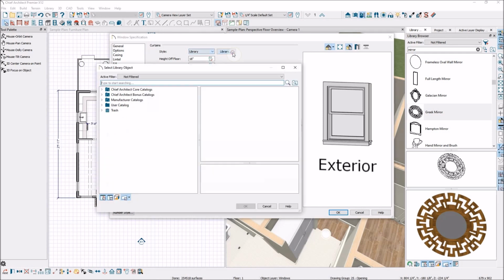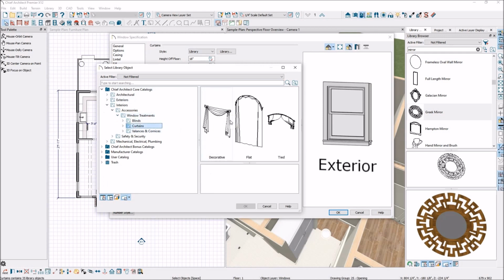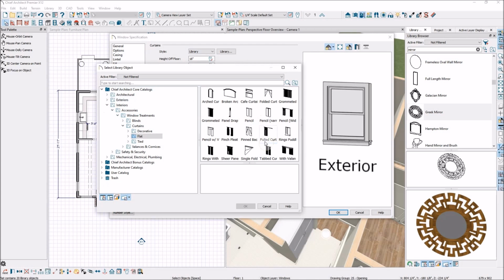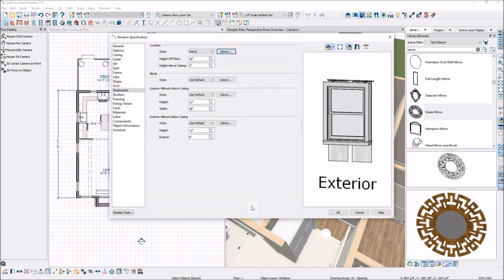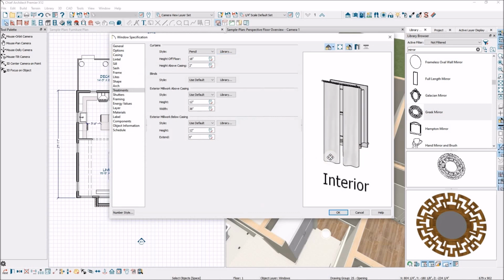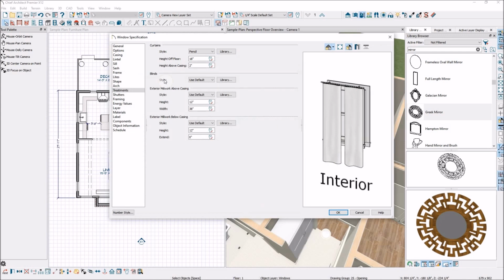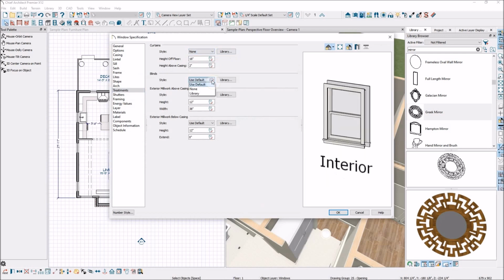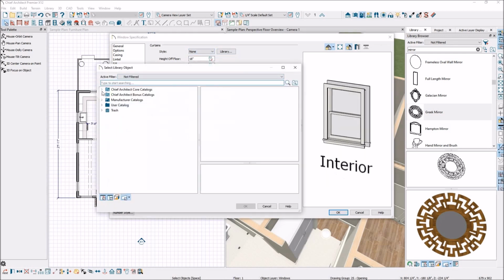You can add curtains to it through here, through the library. Let's see, where are they? Probably under interiors, accessories, window treatment, curtains. So here's just some basic drapery, and that will add that to the window. And then you have some options here. You can also do none.